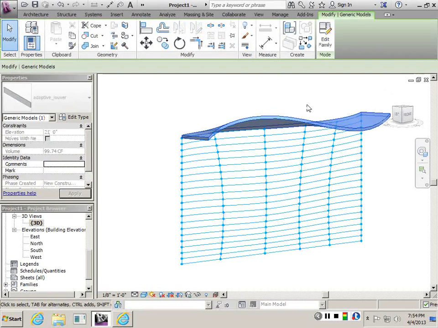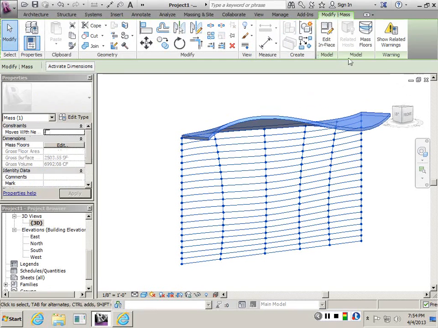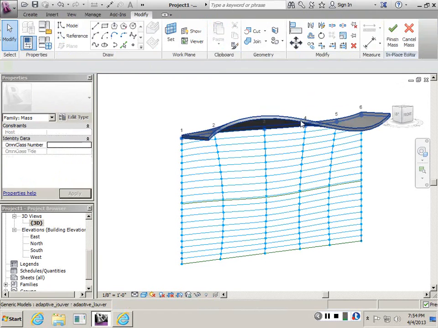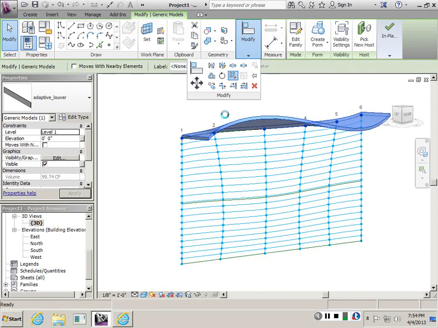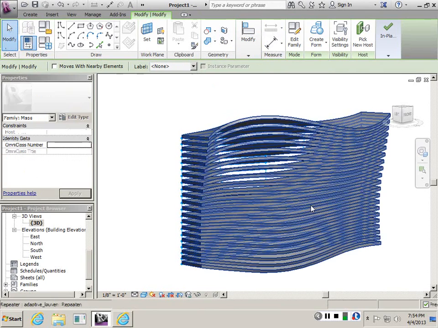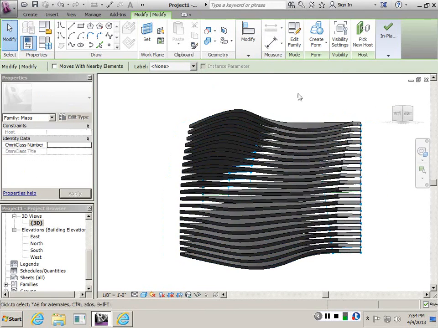select, go back to the mass tool, edit in place, and when you select this component, under modify tab there is a repeat function. So if you click on repeat, it will repeat it in the same direction to the other louvers to kind of do the same operation that we have been doing.